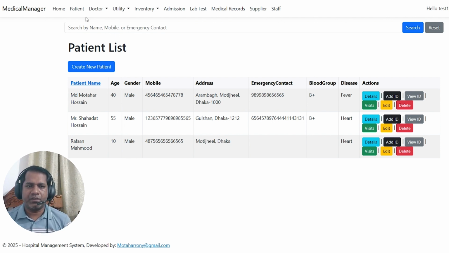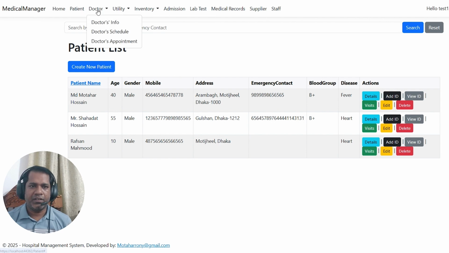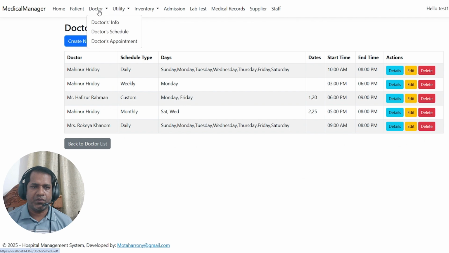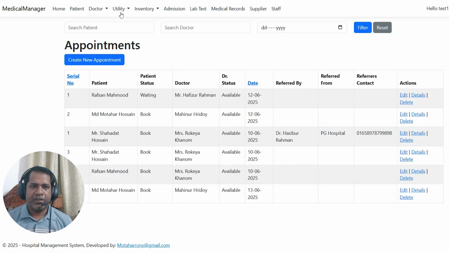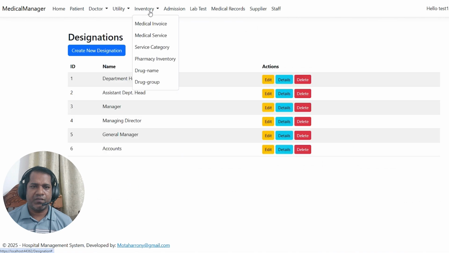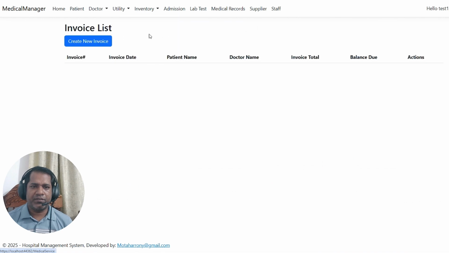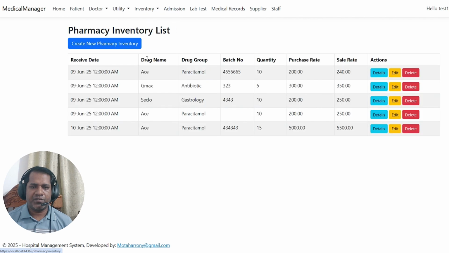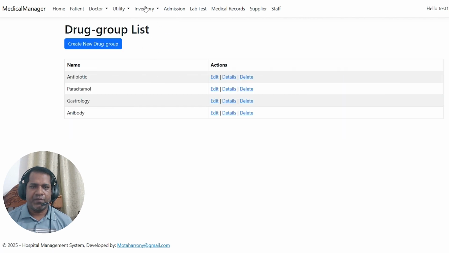First look at the features. By the help of this software, they can manage the patient, they can handle doctor's information, doctor schedule, doctor appointment, then department, designation, then inventory, medical invoice or medical service list, medical service category, then pharmacy inventory, then drug name, drug group, etc.